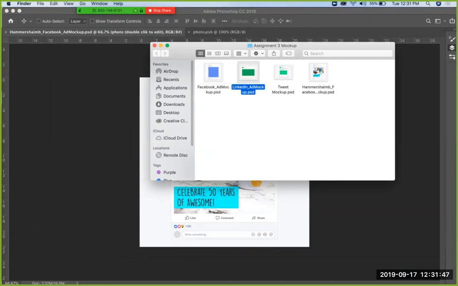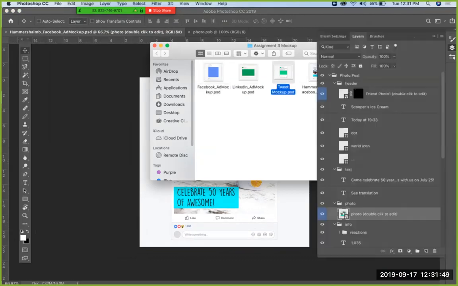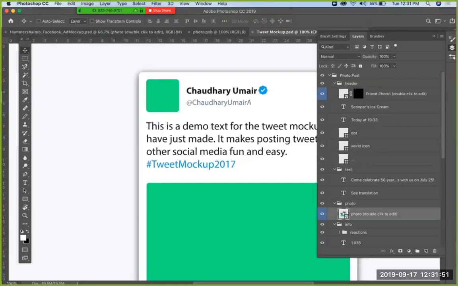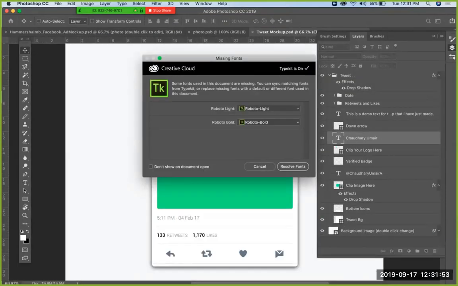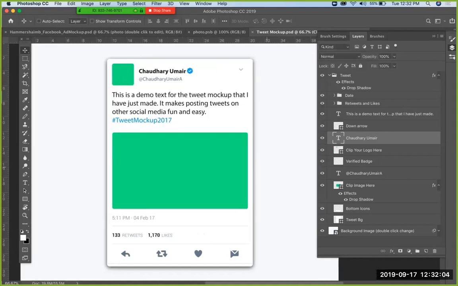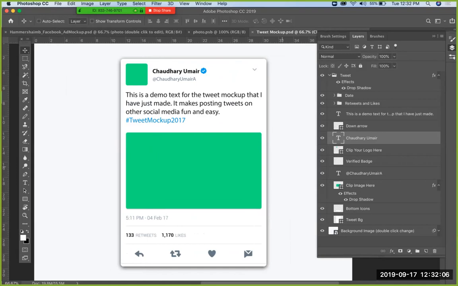LinkedIn. Actually, let's go to a tweet. Let's double click there. Okay, this one's going to tell you it uses Roboto Light. If you would like to click Resolve Fonts, it will find those in Typekit. Or if you just hit cancel, it will sub in fonts, so it's fine.